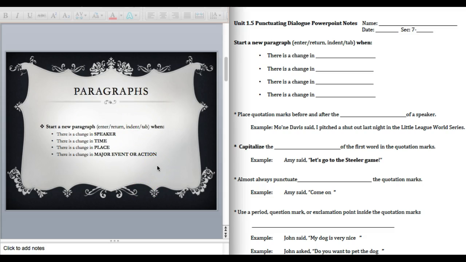You'll see on the left that you start a new paragraph, or enter, return, indent, or tab, when there's a change in the speaker, a change in time, a change in place, or a change in a major event or action. You'll write these in on the right-hand side on your note sheet that you have pulled up at the moment.